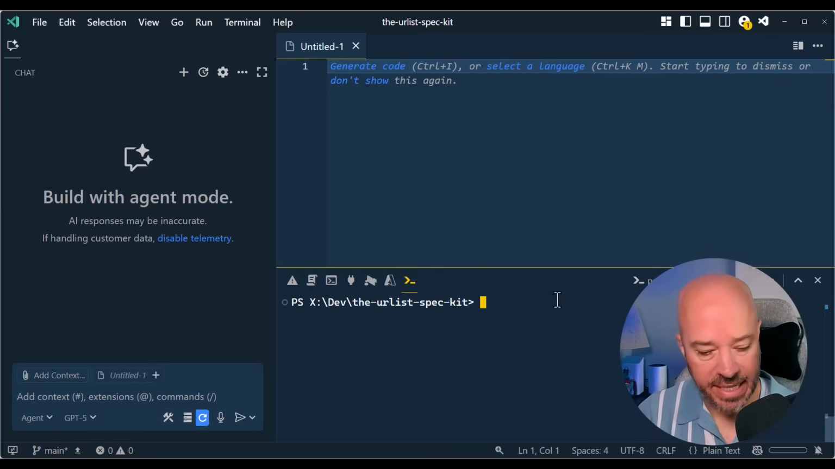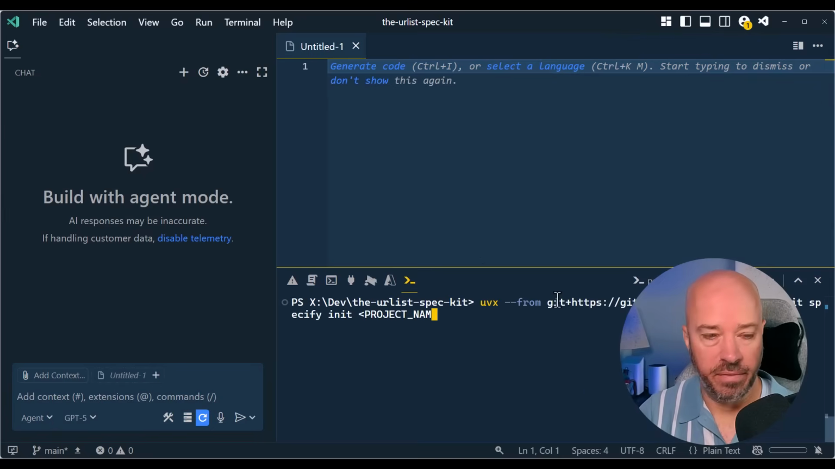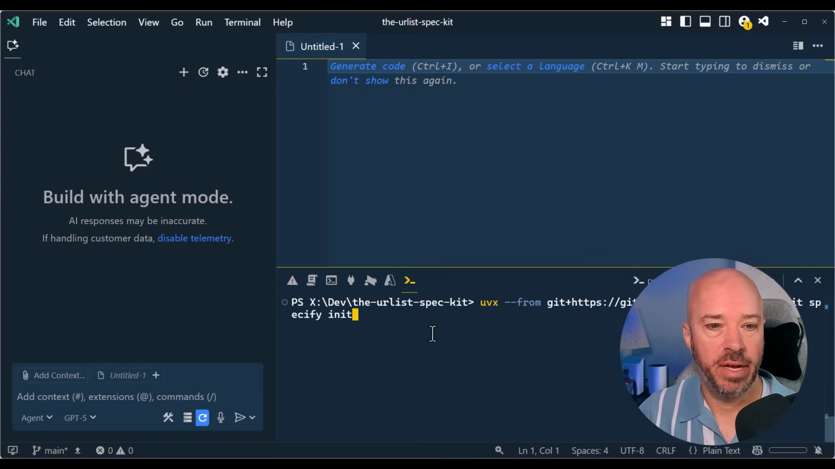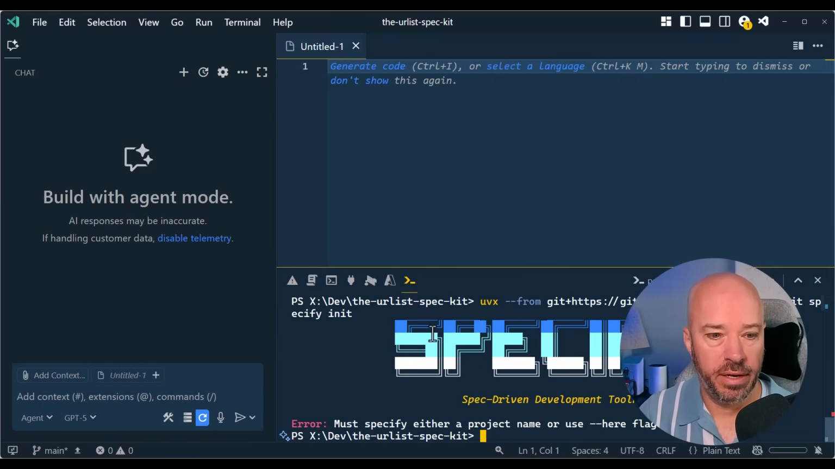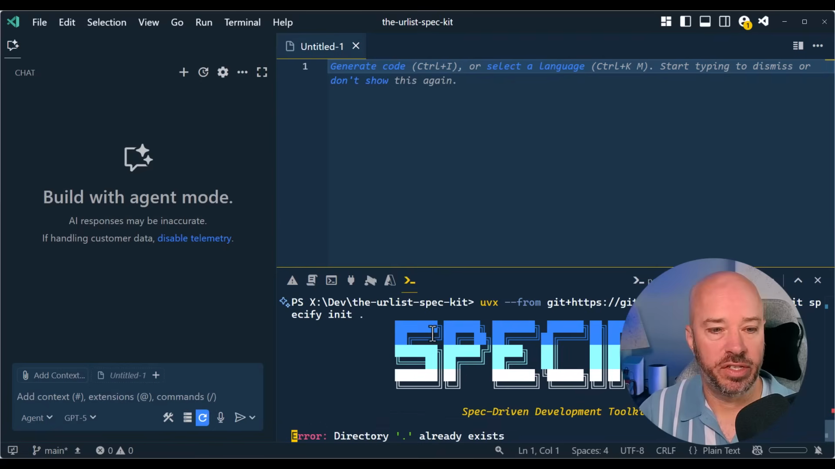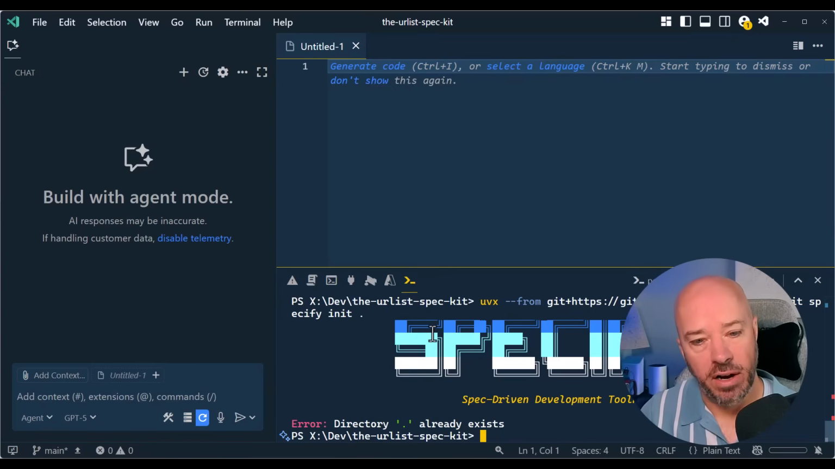So let's just paste in our command here and then we'll go from there. For the project name, we're already in a project here. We already have a project name. The URL is Spec Kit. So I'm just going to remove that argument and init, and hopefully it will put it in. We need to specify a project name. So maybe we just do... the directory already exists. Okay, so it does need a subdirectory.